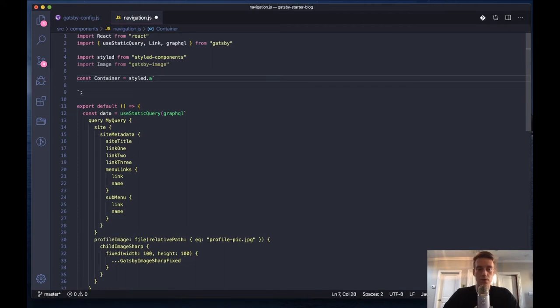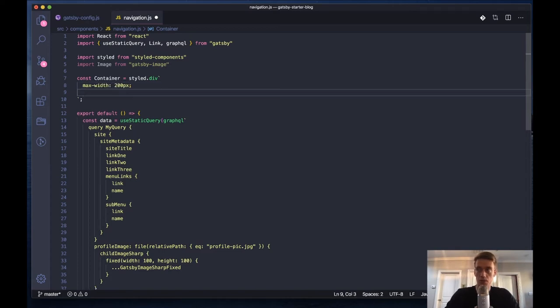So if I go back up and change this back to div, I'll just define it. So this is our container. In this case, I want the max width to be 200 pixels, okay?